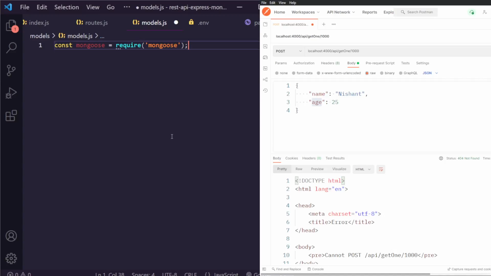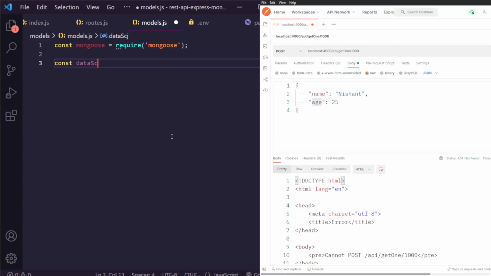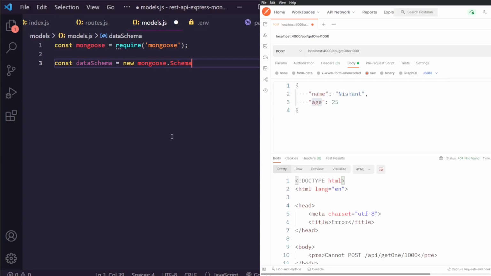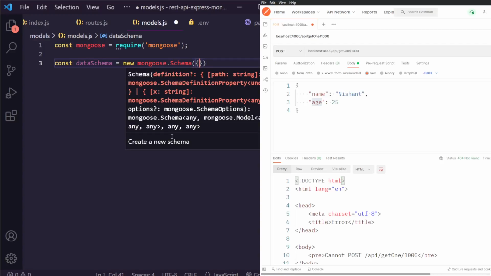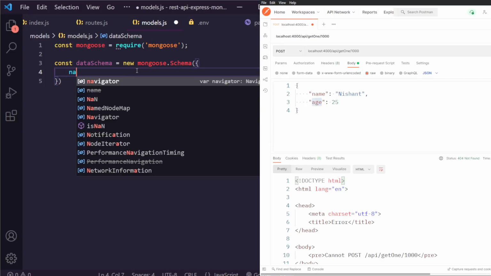So next thing we have to do is create our schema. So we can just say const dataSchema. Fine, name is great. Schema, not scheme, equals new mongoose.Schema. So we will use the Schema keyword here. Fine, then we have to add the fields here. So the first thing we have added inside Postman is called the name. So let's add the name.